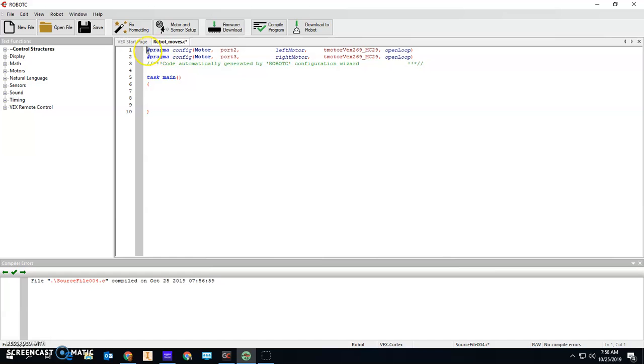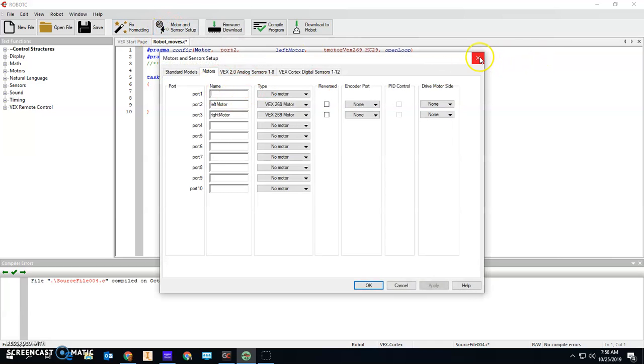Once I have that, it's going to show some pragma values up here at the top. These are my settings so far. This is automatically generated by this little configuration wizard that we just used.